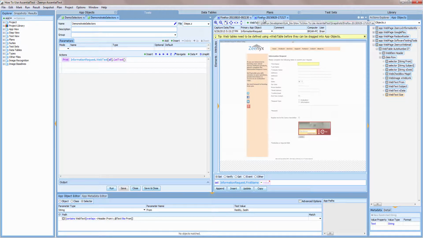Now I want to show you an entirely different way of using selectors that is in the realm of an advanced feature. Let's say that I want to get the value of all the text fields on this form dynamically at runtime. I don't need to have created object definitions in order to do that, thanks to the selector. Instead, I can create the action informationRequest.WebTextAll.getText, where informationRequest is the name of the page and WebText is the name of the class.